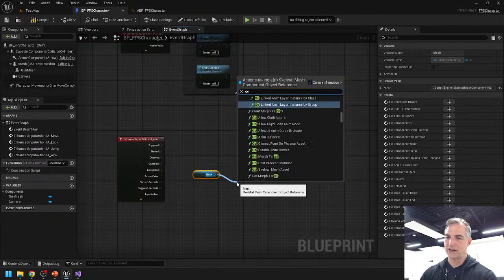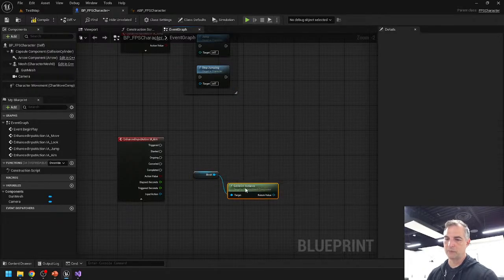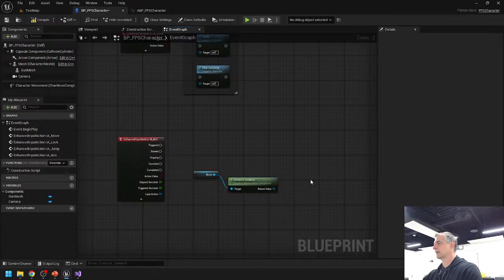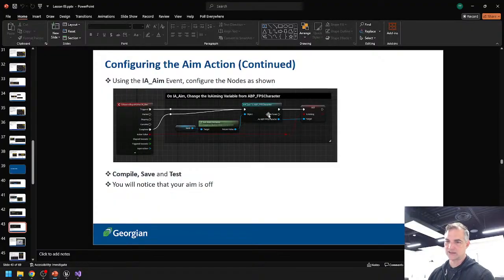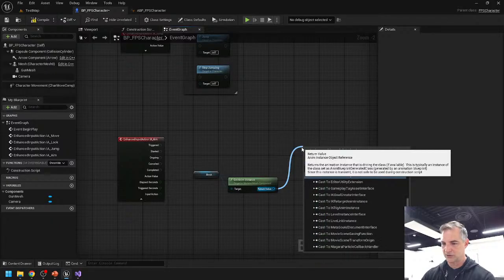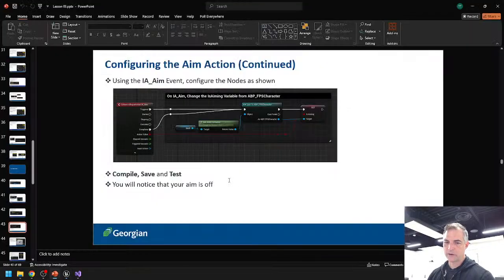So from here, drag get anim instance, which is basically saying, hey, I want to get this one. But an anim instance could be anything. And we need to cast this so that it looks like our anim instance, which is the ABP blueprint. So again, notice it says cast to ABP FPS character. We're going to do that cast to ABP. There we are.